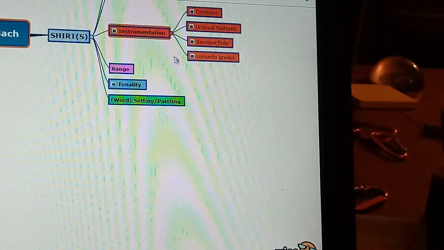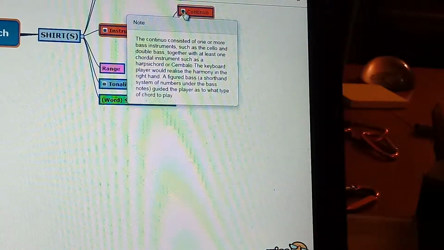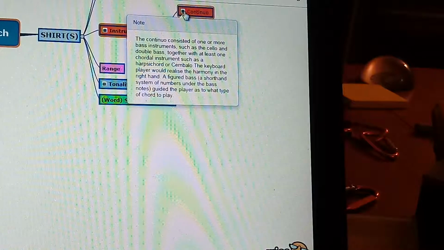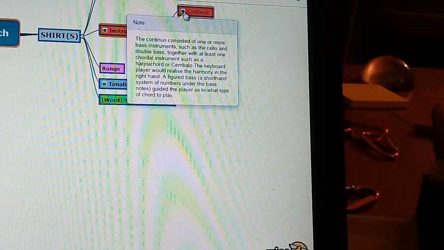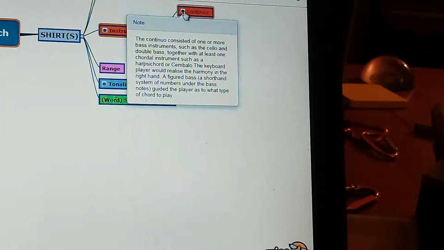Further details regarding instrumentation. The continuo, that's the harpsichord plus the bass instrument. I'll read this. The continuo consisted of 1 or more bass instruments, such as the cello and double bass, together with at least 1 chordal instrument, such as a harpsichord or cembalo. The keyboard player would realize the harmony in the right hand. That means play chords based on figured bass, which is a shorthand system of numbers under the bass notes, which guided the player as to what type of chords to play. So bass instruments plus a chordal instrument.